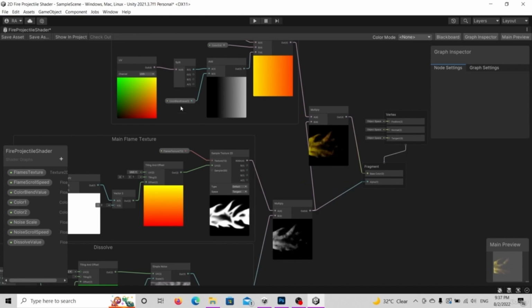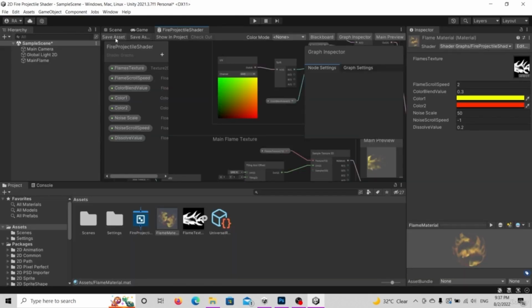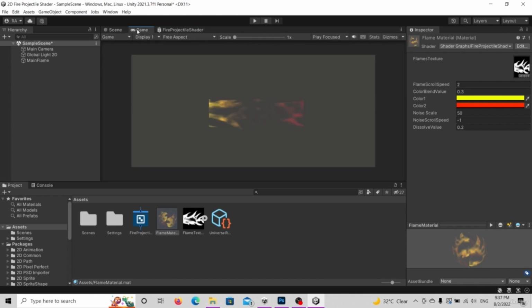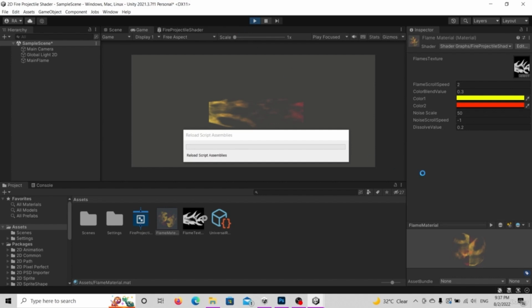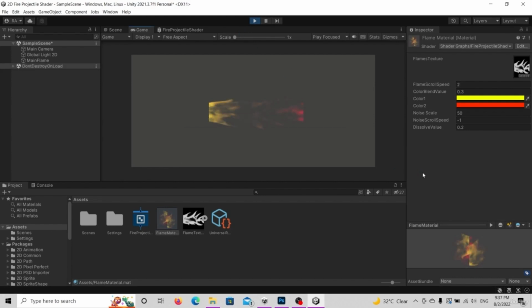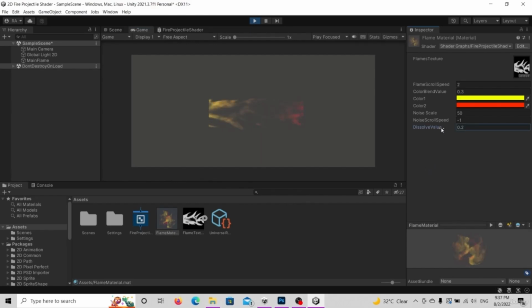Save, go back to the scene, and now you can control everything: the noise scale, the noise scroll speed, and the dissolve amount. Keep changing those values till you get visually appealing flames that are eye-catchy and pleasing for the player. As you can see, each step we add brings our flames to a better visual quality.